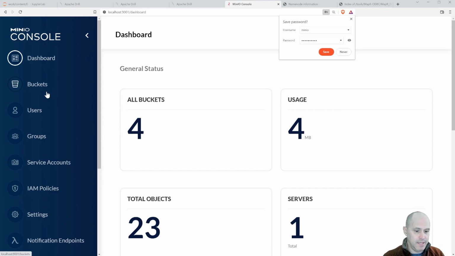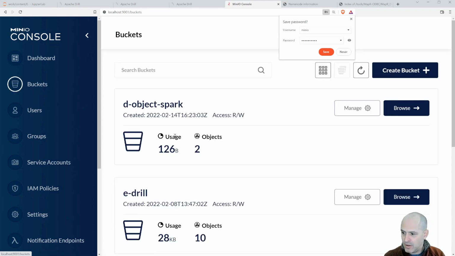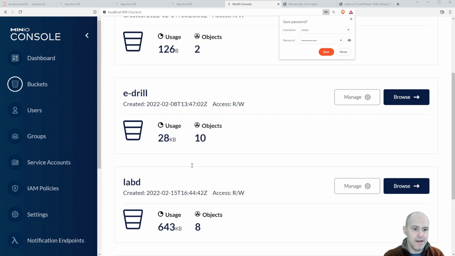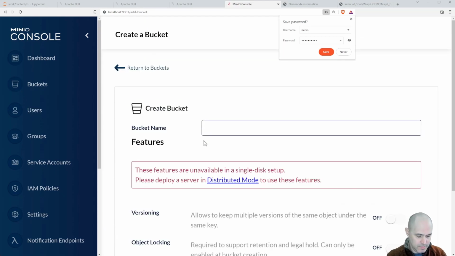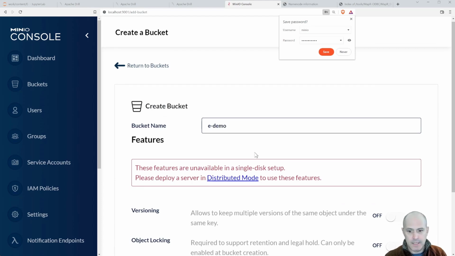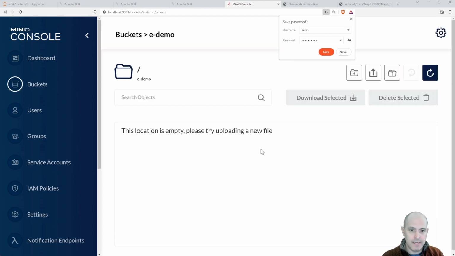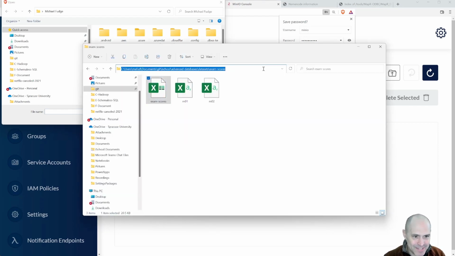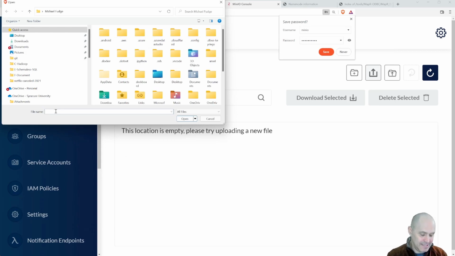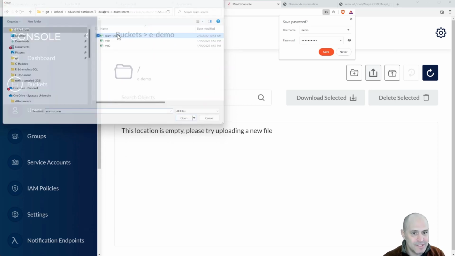And let's make a bucket here, and let's call this bucket eDemo. So let's make a bucket, eDemo. Let's create that bucket. And I could make a folder in the bucket, but I'm just going to upload the file. And I got to go find that file now. So this is my little secret. I like to copy this here and then paste it down here like that. Yeah, there we go. And then put exam scores in there. Zoop.